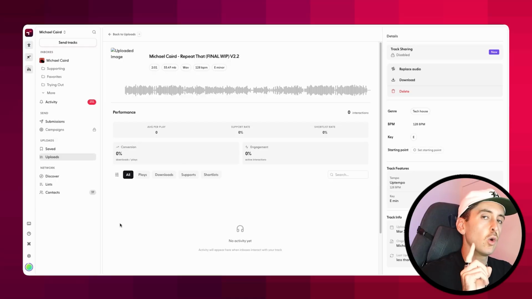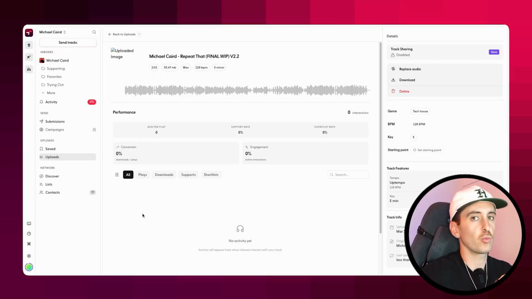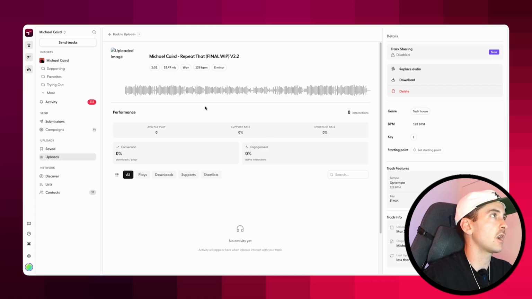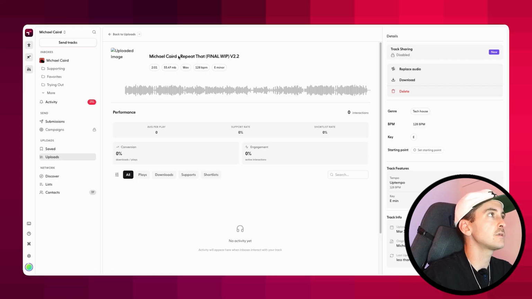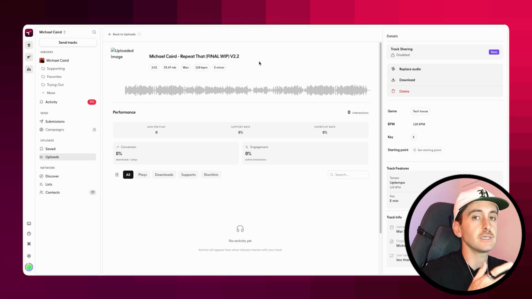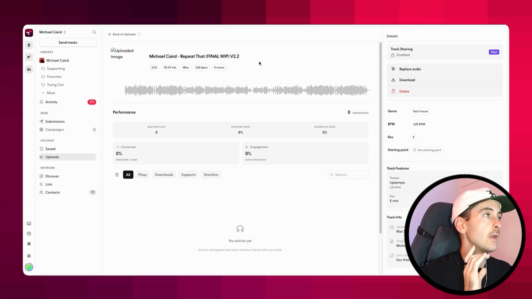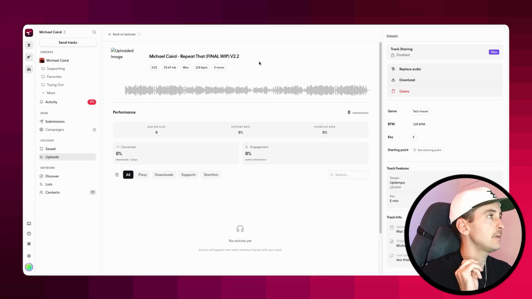The first thing to always make sure is make sure your track is labeled correctly. As you can see on my Trackstack, I have uploaded a track and it is called Michael Cared, repeat that, in brackets, final whip, and then V2.2. If you're going to send your tracks off with a name like this, it is something that DJs look at and will almost every time instantly decline your track.